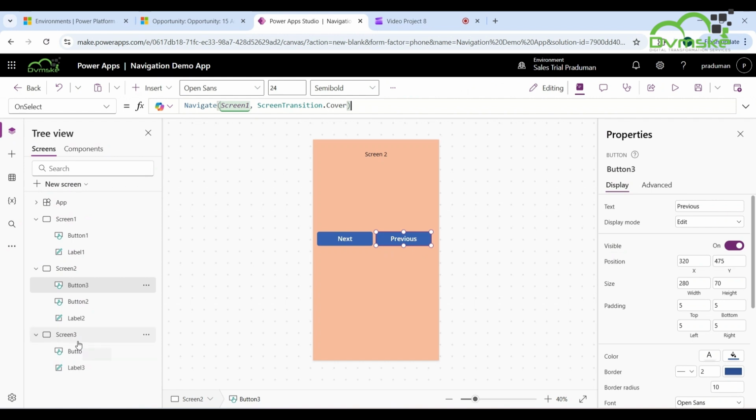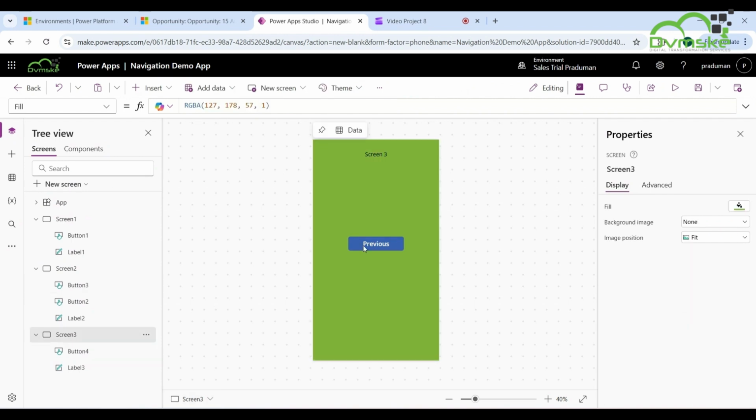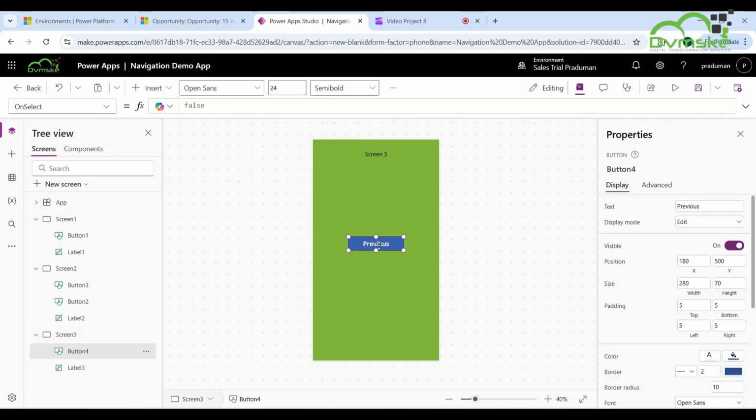Now go to the screen 3 and click on the previous button and then go to the on select property, remove the existing one and add this formula. So this will navigate back to the screen 2.